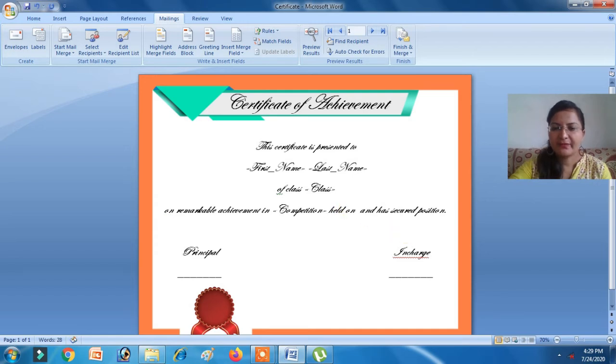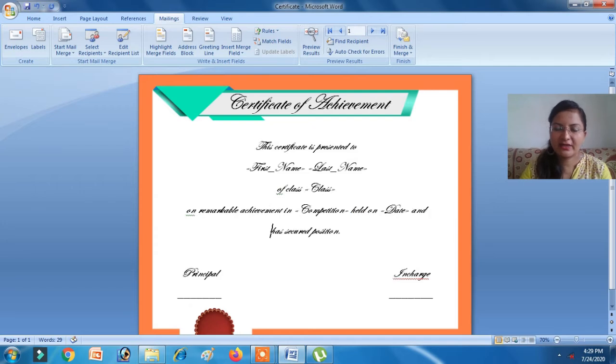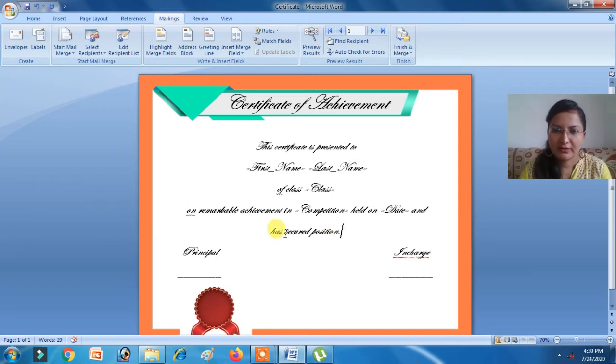Okay, then there is held on, so date of competition, so click on date. Okay, and has secured, so you bring it down. So has secured dash position, so click on this. Later on also you can adjust the design of the certificate. Okay, you can format it nicely as per your requirement.